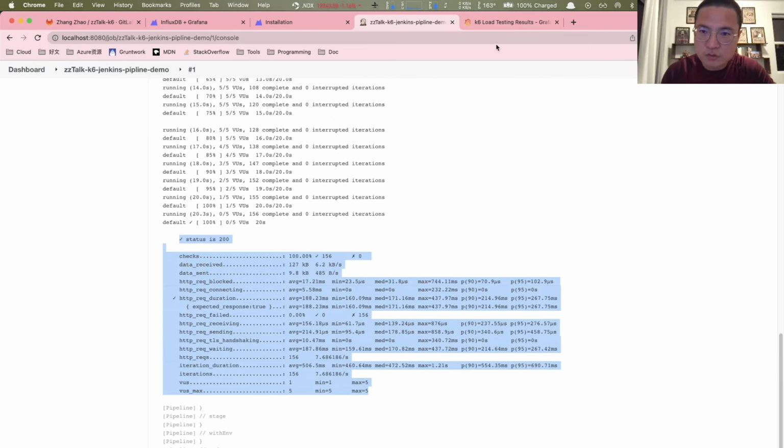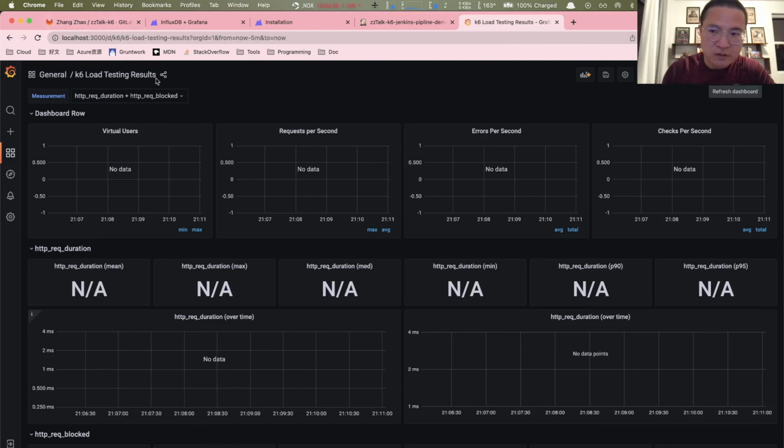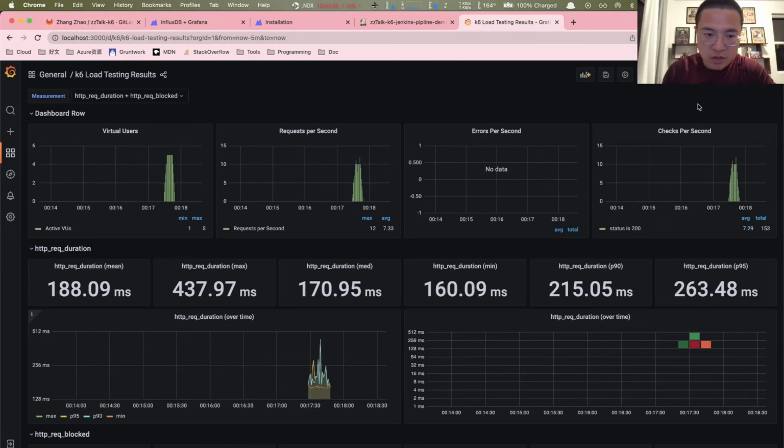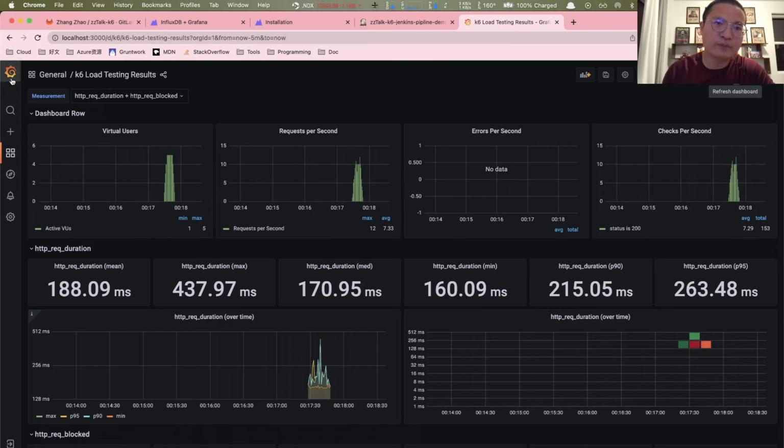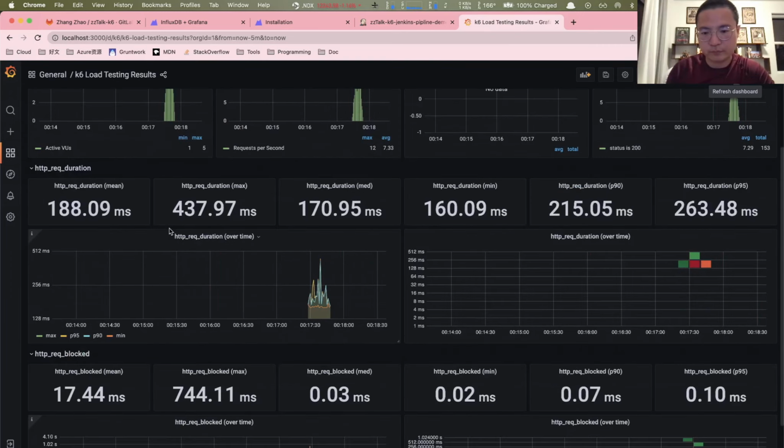So let's switch to Grafana. Let's do a refresh, and here we go. You see, all those results were fed to InfluxDB, and here the data source we already pre-configured to hook up with that table, so we're able to see the results here on the dashboard.